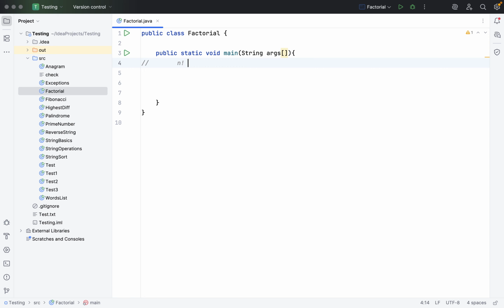To give an example, if I say a factorial of 5, it will be 1 into 2 into 3 into 4 into 5. A factorial of 10 would be the same, continuing till 10. We look at doing this program in two ways. One is a simple way and the second is recursion.